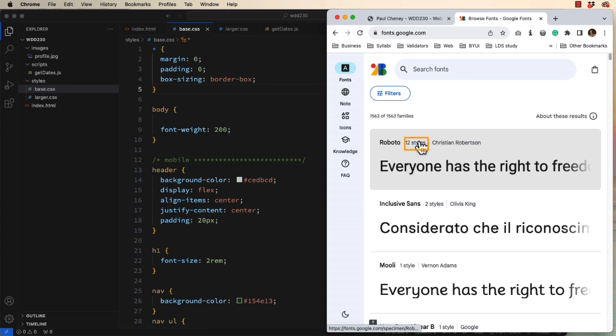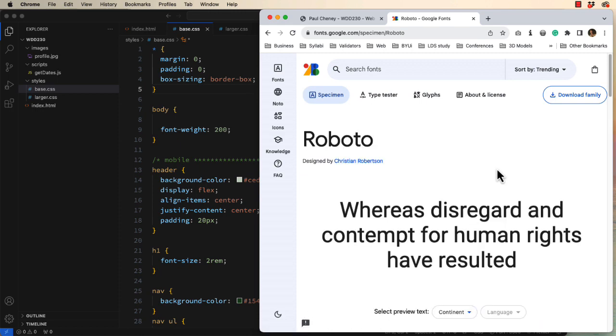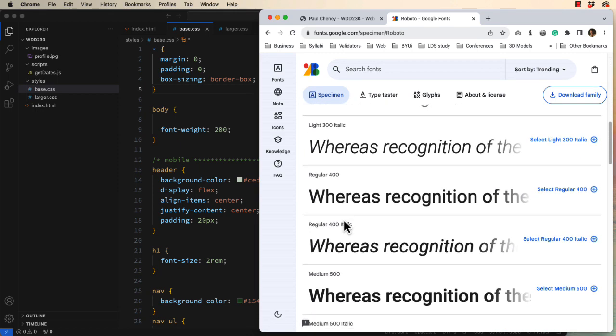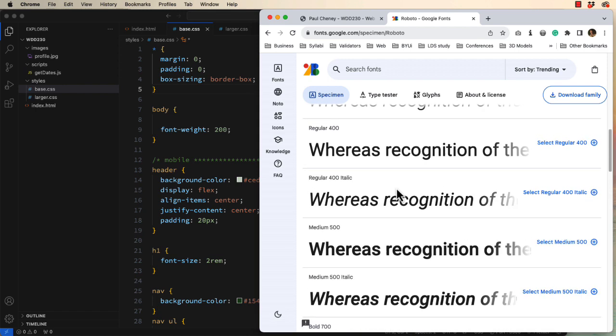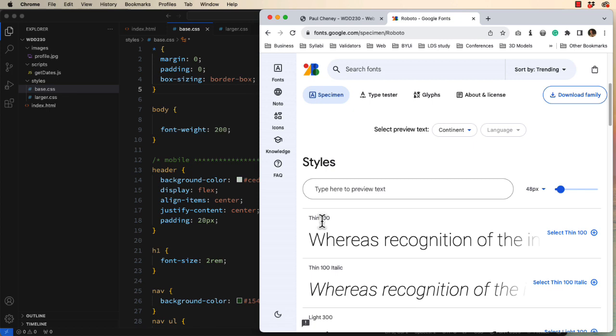It has 12 different styles or weights. So if I select that one, I can see that it's got thin and lightweight and regular and medium and black, and those are really great to work with. I'm going to use thin for my body font, so I'm going to click the plus.